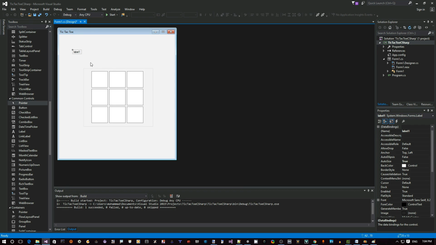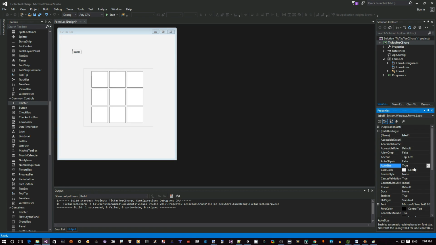On the properties, make sure you go back to the properties here. We don't want to change the name, but however, we want to change this auto size property and make it false. Because auto size means you cannot resize it if however you want. And I actually want the ability to resize it. Okay, so that's good. I don't want to change the back color or the cursor or anything. I'm going to change the text and the font.